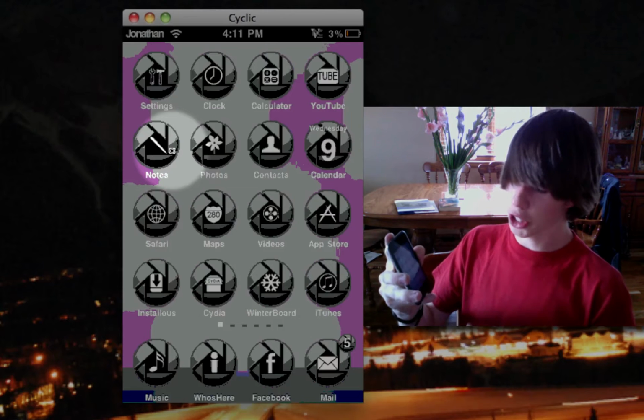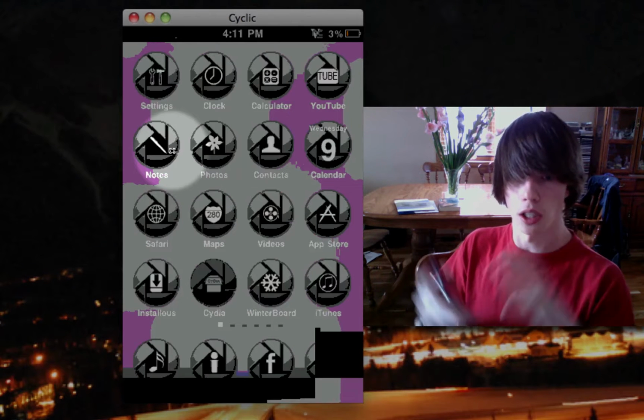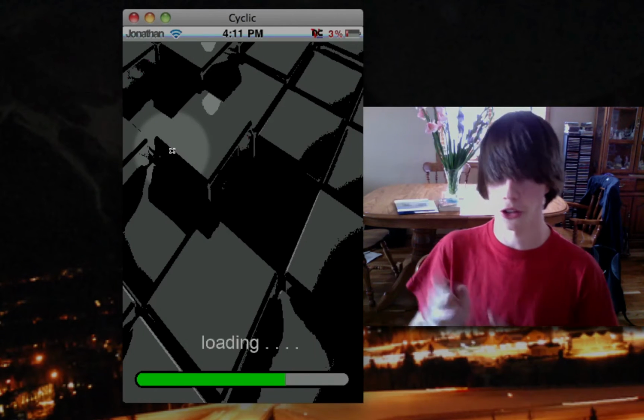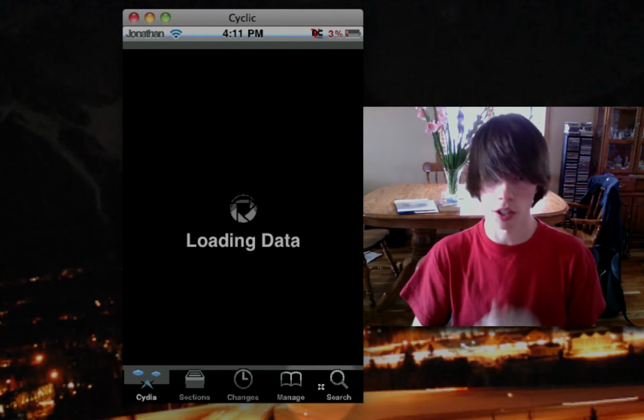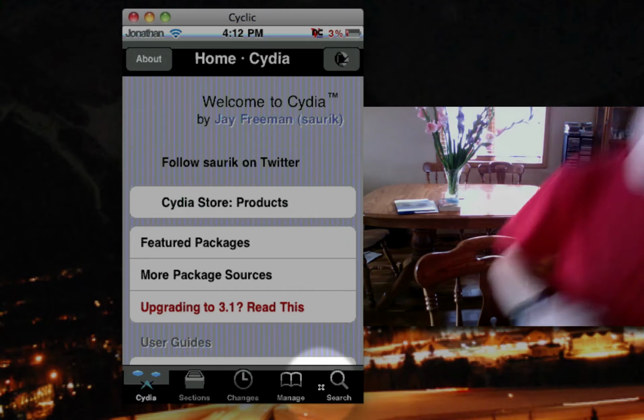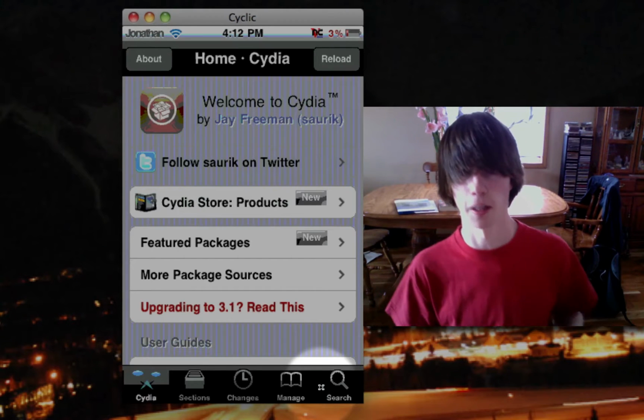First thing, if you're on a jailbroken iPod, open Cydia. Might as well control it on here. All right, wait for it to do its reloading data. I'll come back after that. All right, and we're back. I literally said I'd come back, so I did.